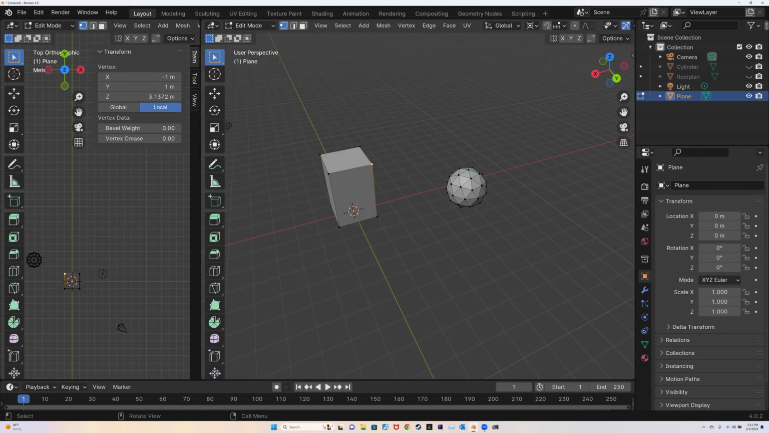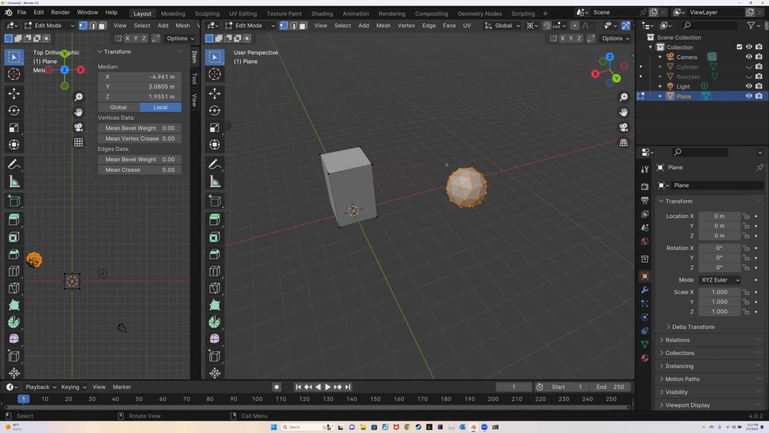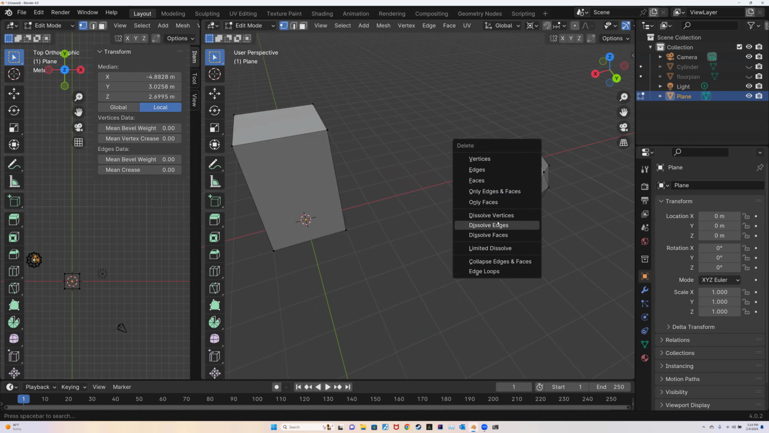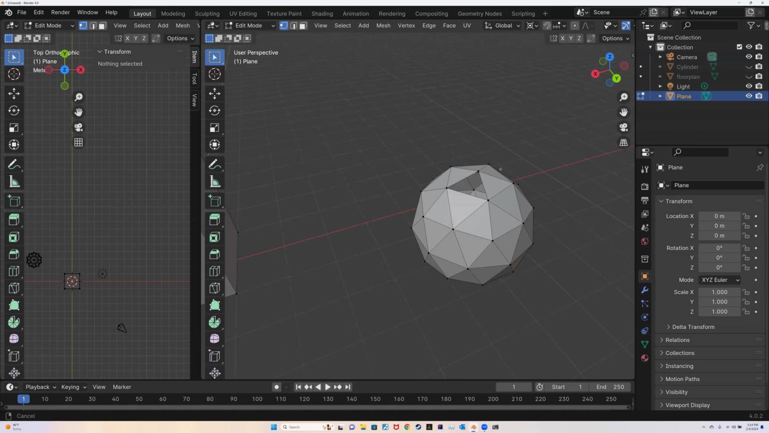I want to be in edit mode for this and delete these vertices. I should probably talk about deleting. You can delete different things. Like let's say that I wanted to delete this face and leave everything else. I could say delete just the faces, right? And you can see that I can see through it now.